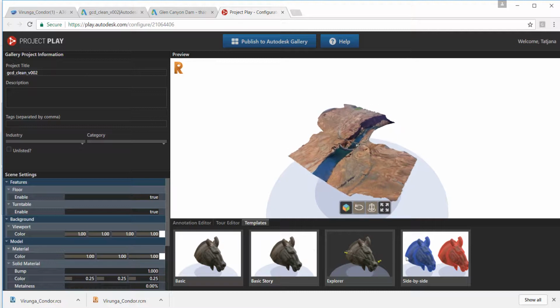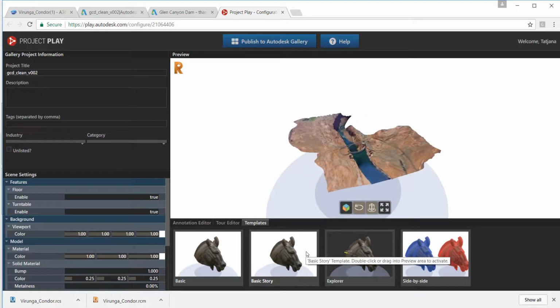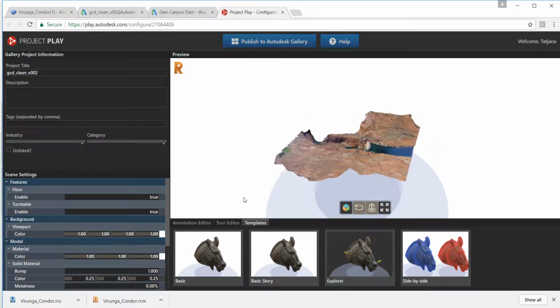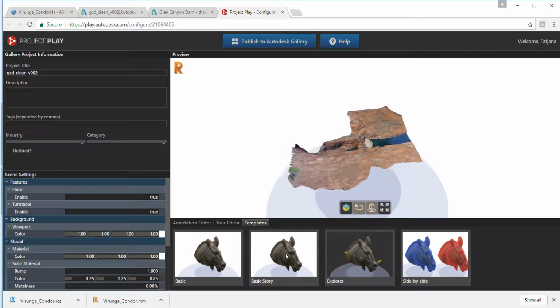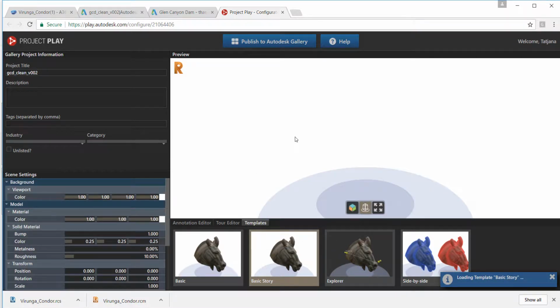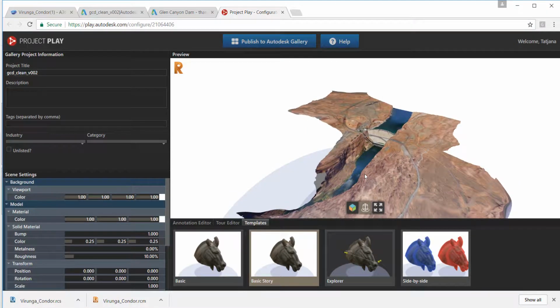So as you know, we have a couple of templates. This is a new template. It's called Basic Story. And it is that template that we'll be using in order to leverage the new annotations functionality. So I'll click on the template and I'll just drag and drop it over the main window. As you can see, the menu here changed. And now I will start adding tags. For that, I'll click on the annotation editor and be aware that this will only be possible when you use this template for the moment.